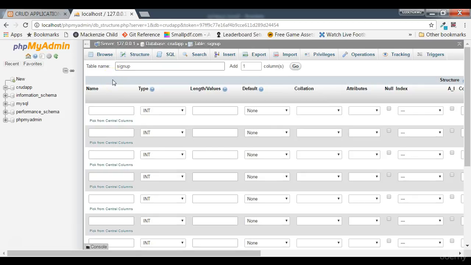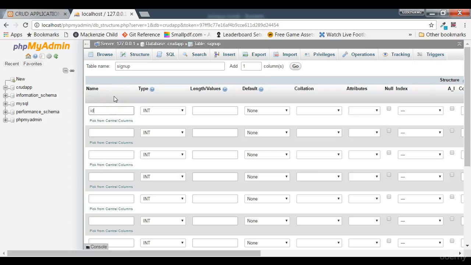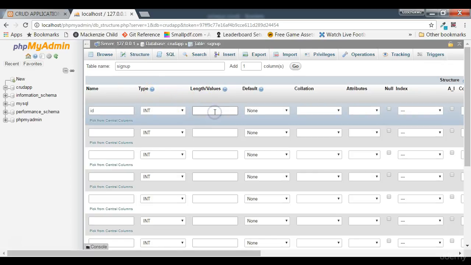Now it's requesting for us to give the names and the types to the columns. The first one we are going to be adding is the ID. Now this ID is very important because when we want to get access to this table, maybe from other tables, we can make use of this ID, or when we want to get a user's data from this table, we make use of this ID. It's going to take a type of int, then we can give it a length of 11.